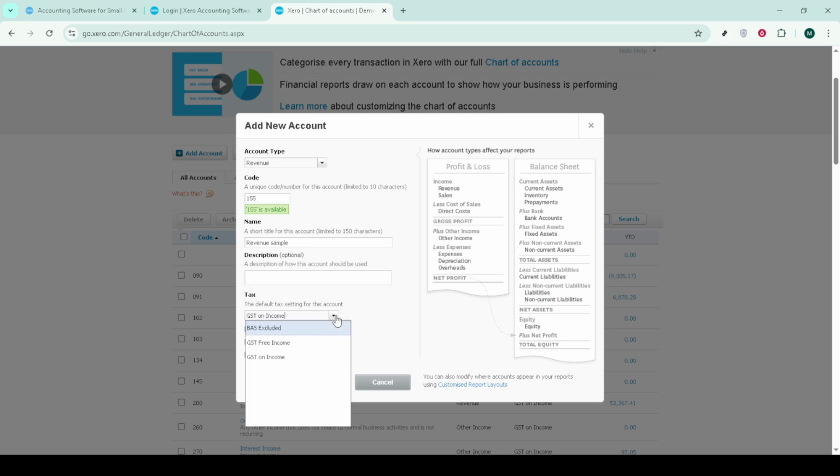Choose the default tax setting for this account. This saves time later because Xero will apply the correct rate automatically on bills and invoices. Select the rate that normally applies in your region. If a particular account should rarely have tax, choose the appropriate non-taxable option.